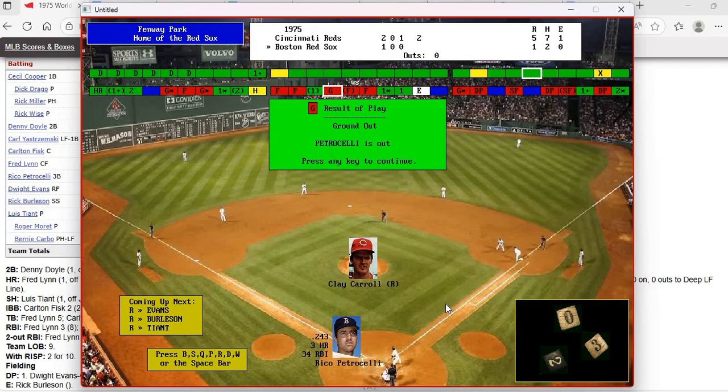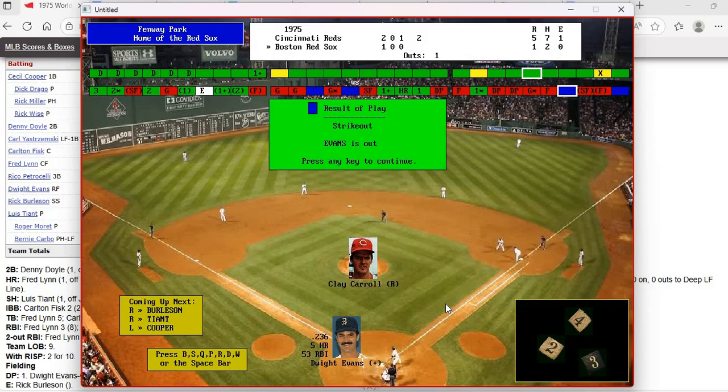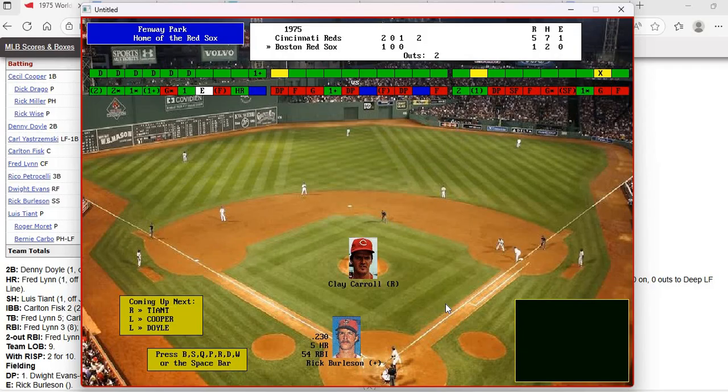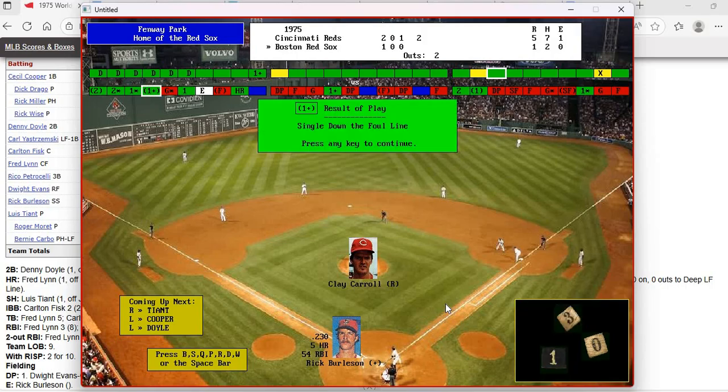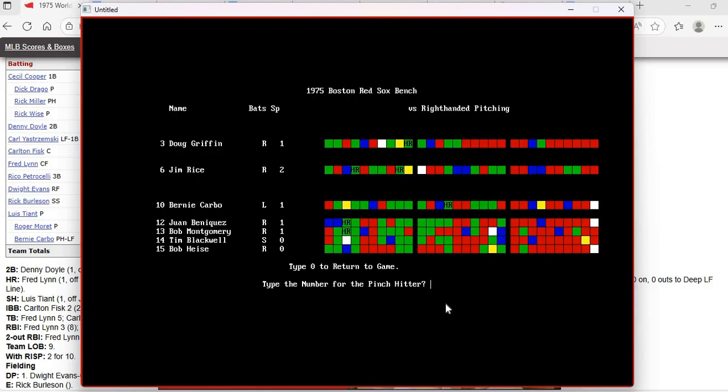34 is nothing. Petrocelli grounds out with a 23. Dwight Evans, there's a 34, another 34 from Carroll. That's another nothing. A 36 for Evans is a strikeout. Here comes Rick Burleson, 32. Burleson singles. Now we will pinch hit since we're down 5-1. In the real game, I think the Red Sox were still ahead at this point, 3-0. All right, the pinch hitters in the real game were, see, here's our bench in Sports Illustrated Baseball.